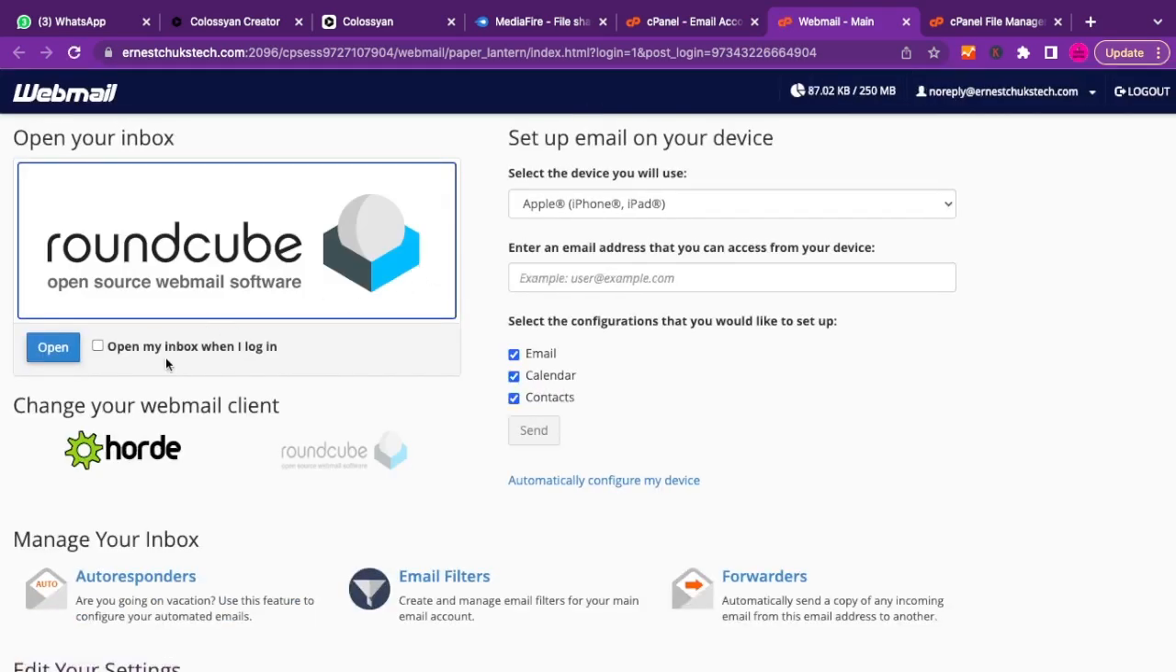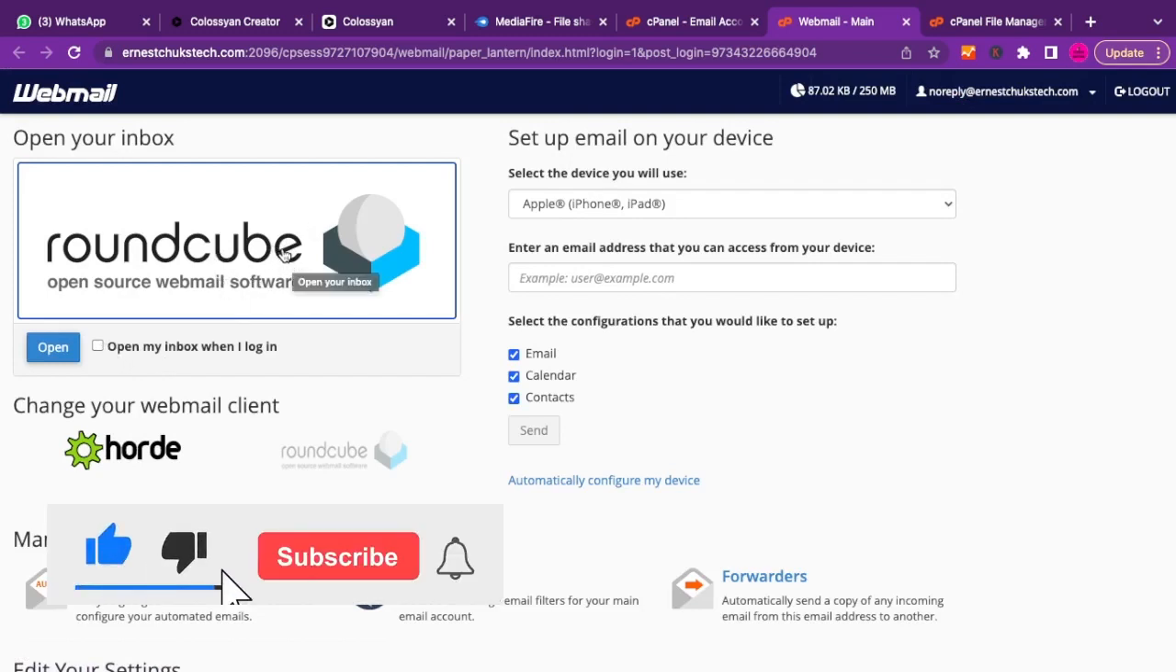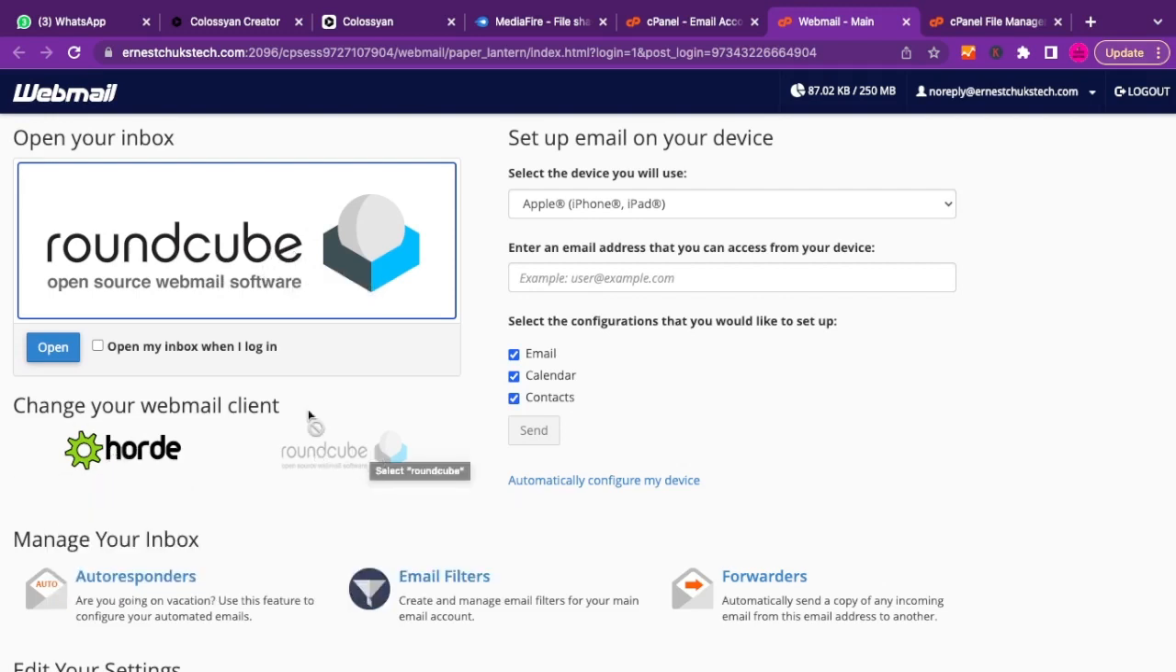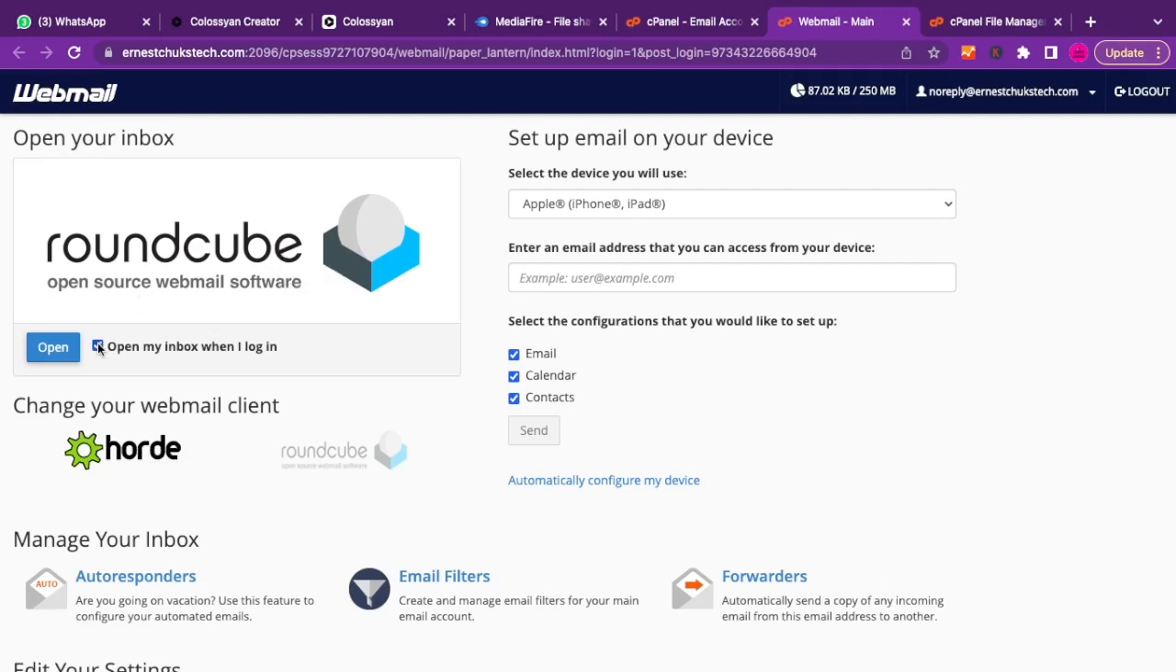Now for the very first time you are logging into a webmail, you have to choose the client you want to be using, maybe the Horde or maybe the Roundcube. I like Roundcube a lot. If you like Horde, just click on Horde right here, but for me I'll go with Roundcube, and then I'm going to click this checkbox right here so that I won't see this window each and every time I log into my webmail account. So I'll just click here, and then I will click open.